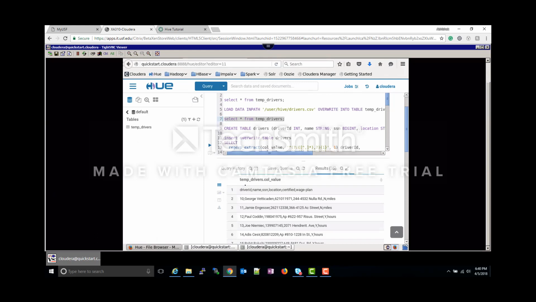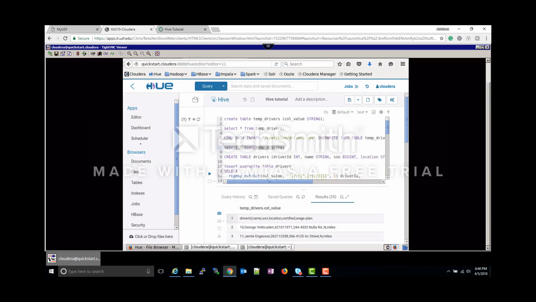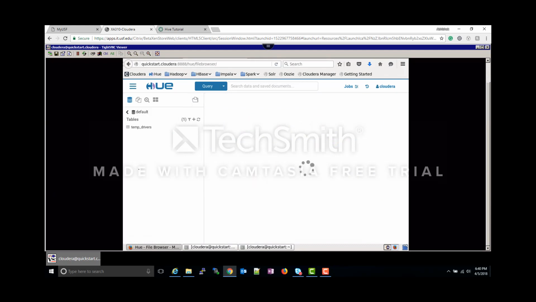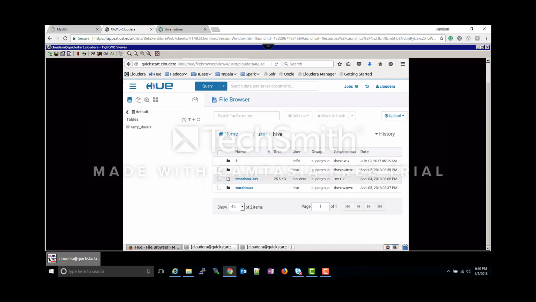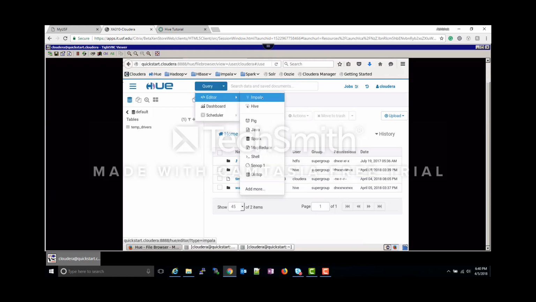Data from the drivers.csv file has been extracted into the temp underscore drivers table into a single column as shown below. With that, if we go back to the file browser to our source files, you notice the drivers.csv file has been consumed and no longer exists in this particular directory, which means it's automatically consumed once it has been used. Now let's go back to our query editor.